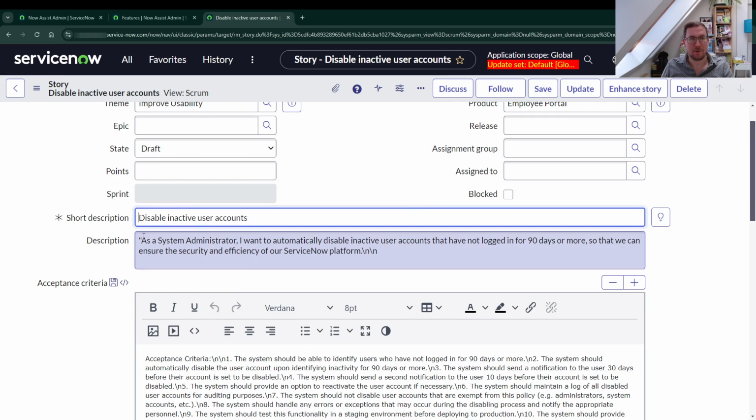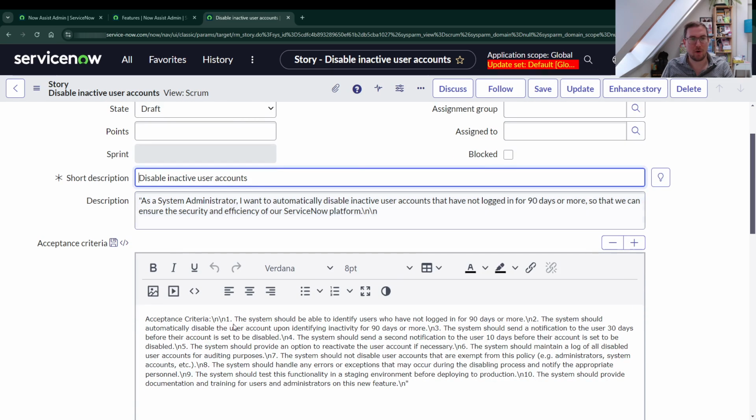All right. So the description is rewritten in the format I wanted. I've got some acceptance criteria. Sure could use some extra formatting, no doubt, but otherwise I got what I wanted.